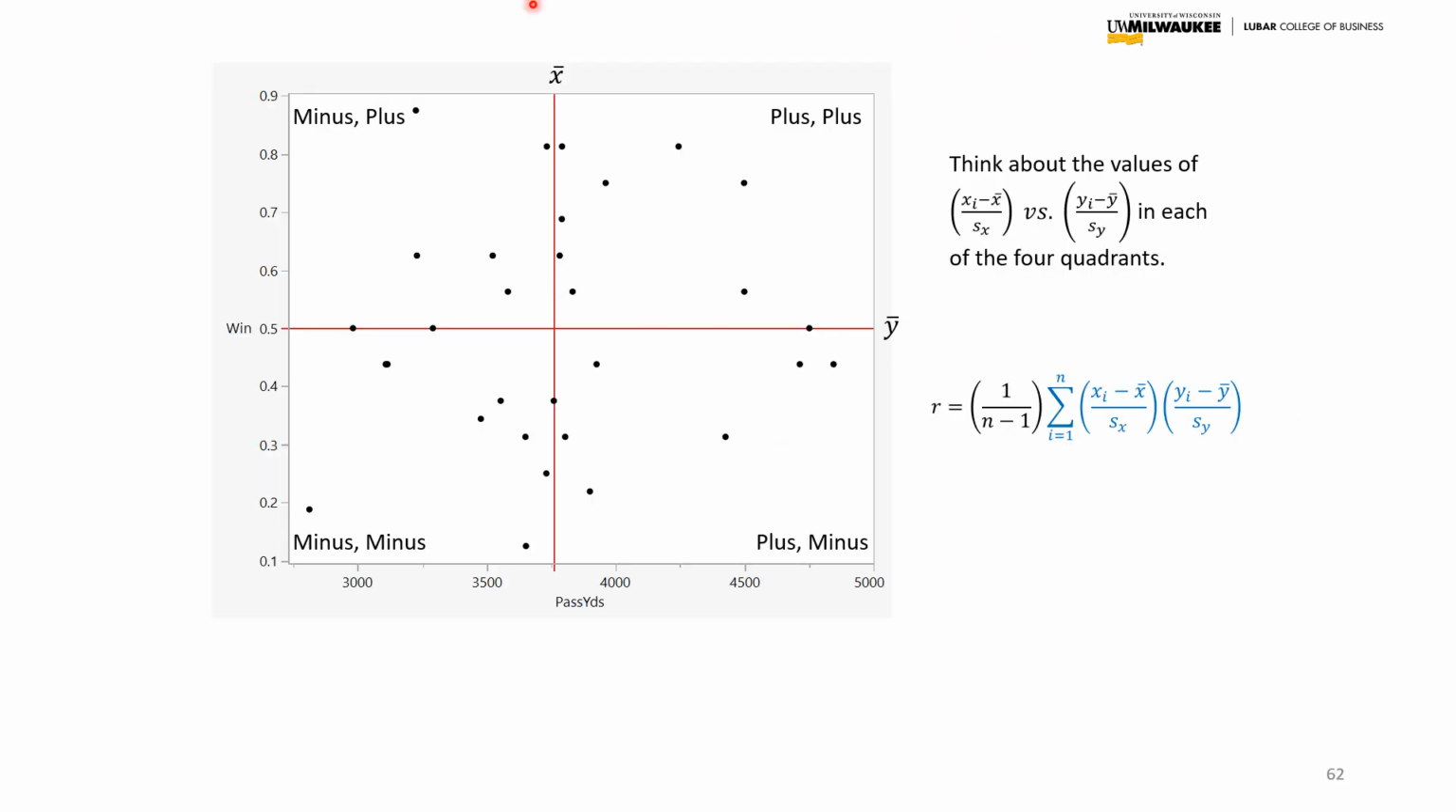Let's get intuition of the correlation through a visualization. Here I have the winning percentage against yards passed. What I then did was I added reference lines at X bar, the average yards passed, and a reference line at Y bar, the average winning percentage. We remember that we're taking a cross product of x minus x bar divided by the standard deviation against y minus y bar divided by the standard deviation.